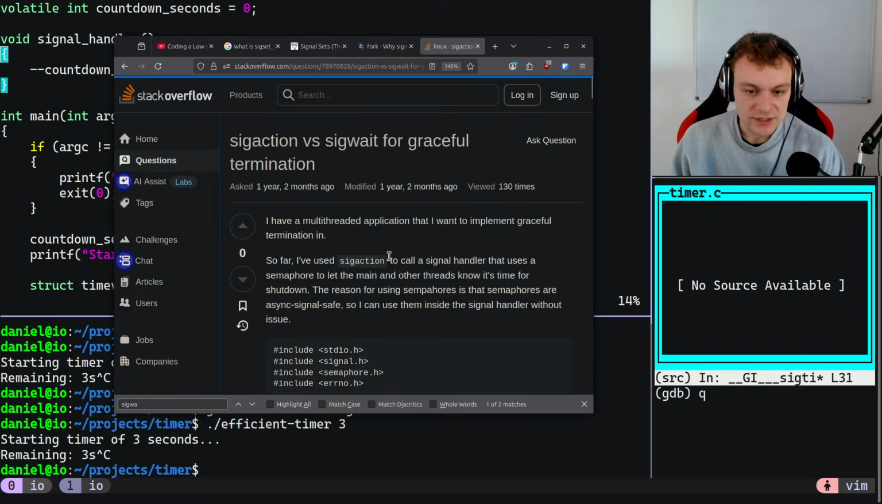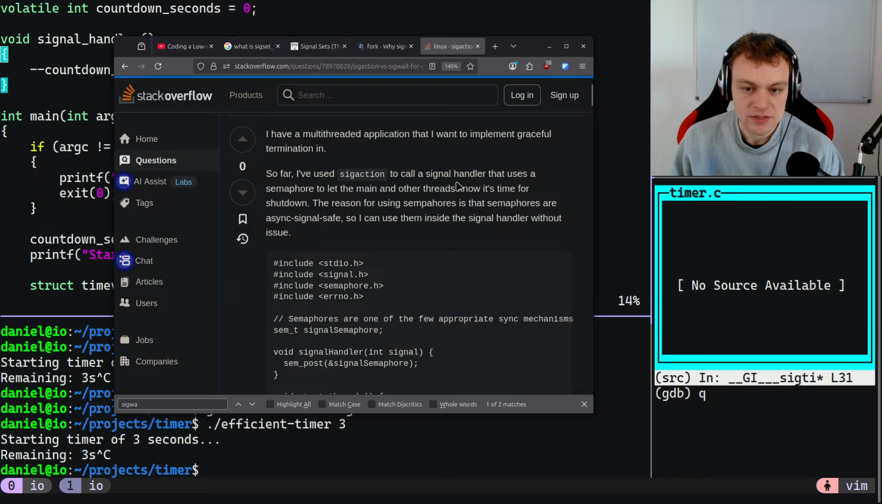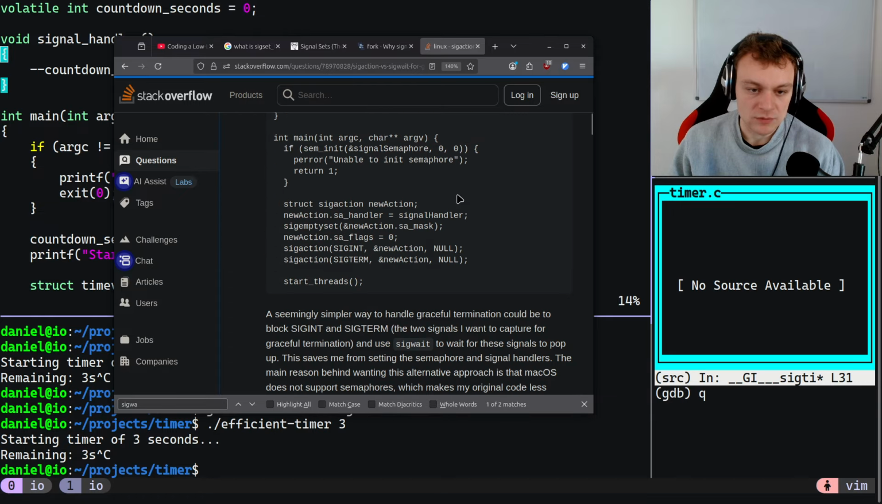So far, I've used sigaction to call a signal handler that uses a semaphore to let the main and other threads know it's time for shutdown. The reason for using semaphores is that semaphores are async-signal-safe.